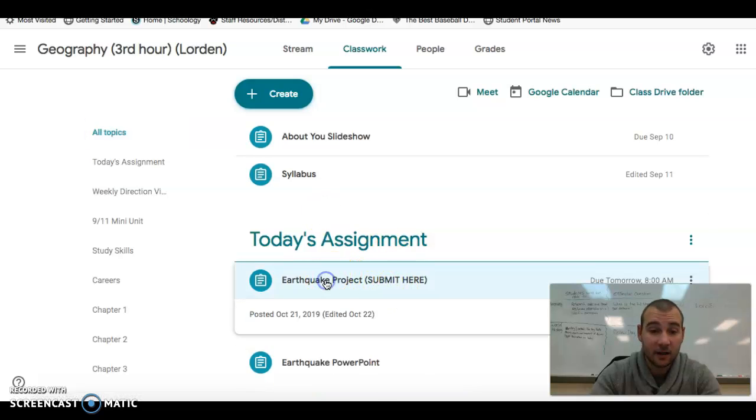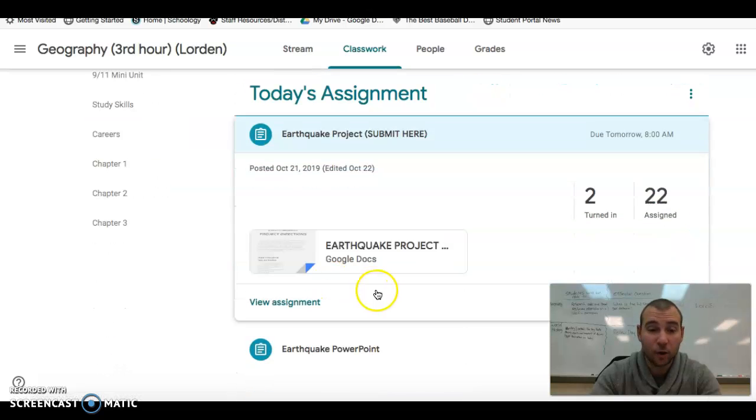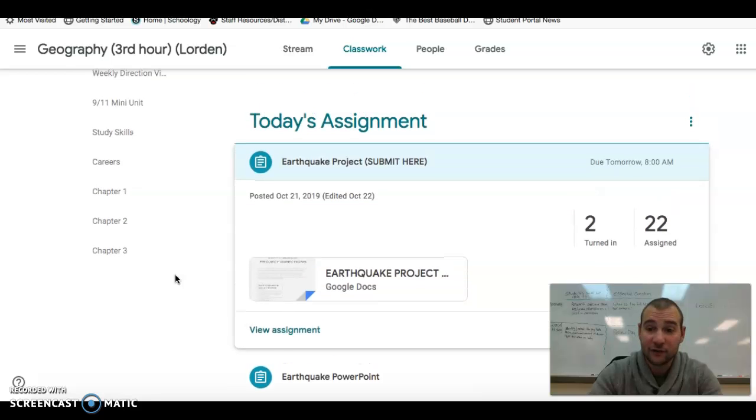Last day of working on our project today, so if you're at home today, just make sure you finish up the earthquake project and turn it in by tomorrow. It's due tomorrow at 8 a.m. So last day of work on it is today. Last day of talking about earthquakes. Tomorrow we're going to move on to volcanoes, but today we're just working on the project. So make sure you get the project accomplished today if you're working at home.